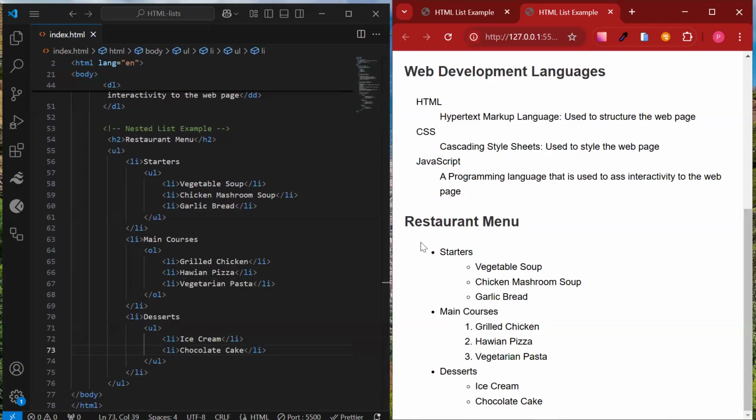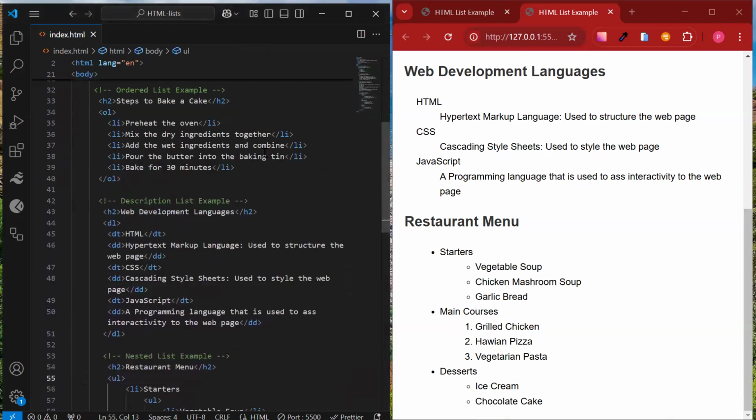So this is how nested lists work. You have lists within a list, and you're actually able to display them. Lists allow you to do this, and you're able to display them on your web page. So basically, that was that about lists, and lists are very important.